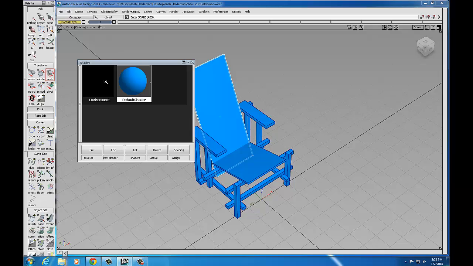You're only given two shaders to begin with. One's called the environment shader, that's all black. And one's called the default shader, which is this blue color we're seeing here. Occasionally, depending on which version of the program you're using, the shader might be represented as a slightly different shade of blue, or might be silver, or might be some other color, like a gray or something. But regardless, it's just a default shader there to help you to get started.